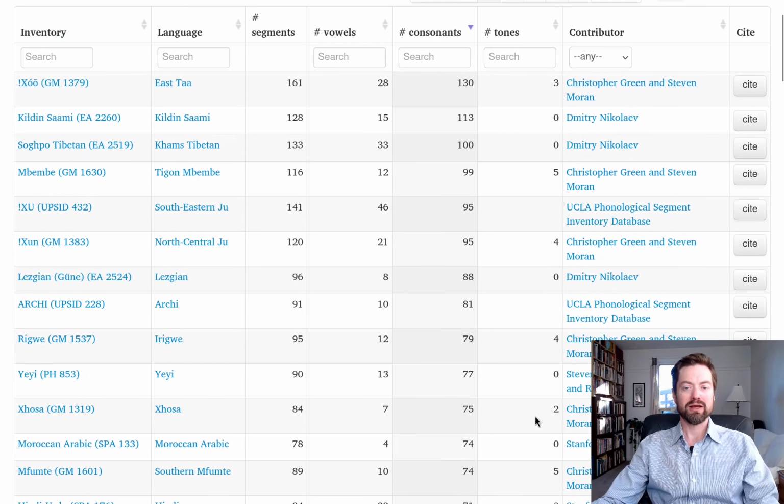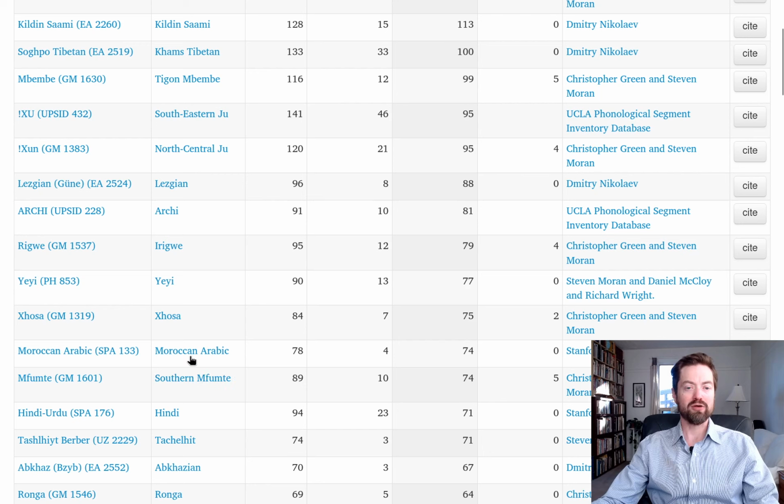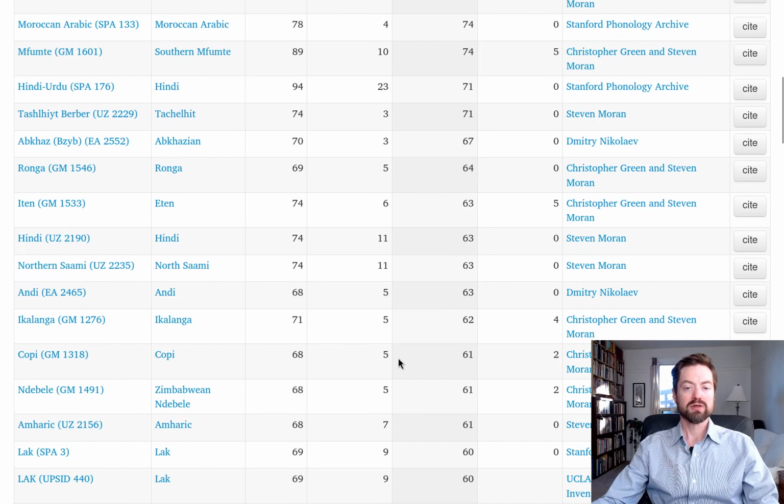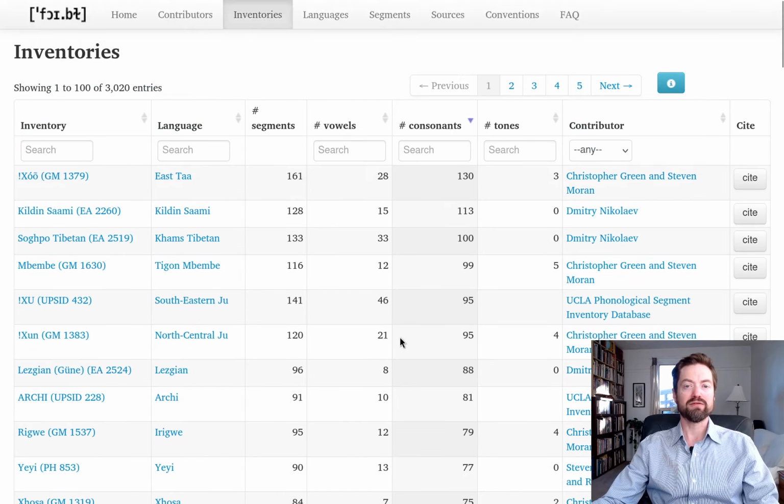I mean, you can see Moroccan Arabic kind of stands out. It's only 4 vowels, but an enormous number of consonants. Here we have Hindi, which is possibly the most major language to appear this high, with a very large number of consonants and vowels, and on down from there.